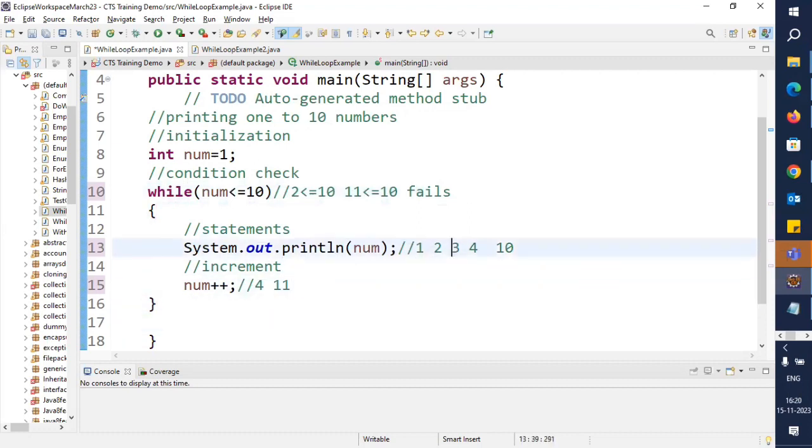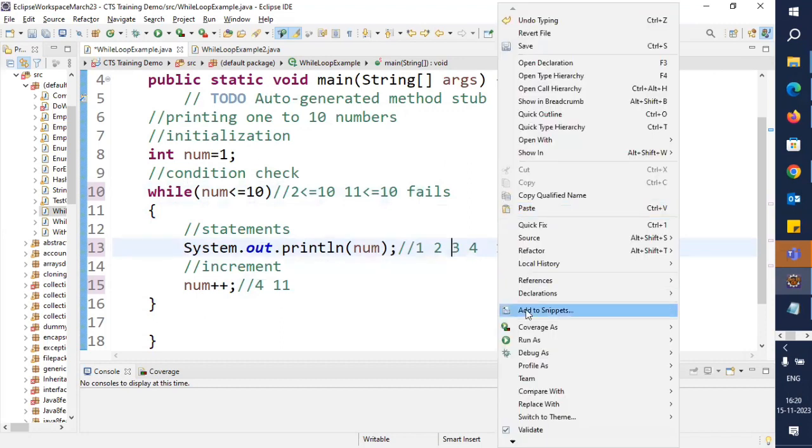So in this program we are printing 1 to 10 numbers. Okay, so let us check once whether it is happening or not. We will run as Java application.